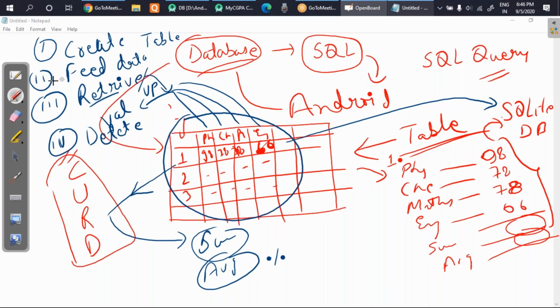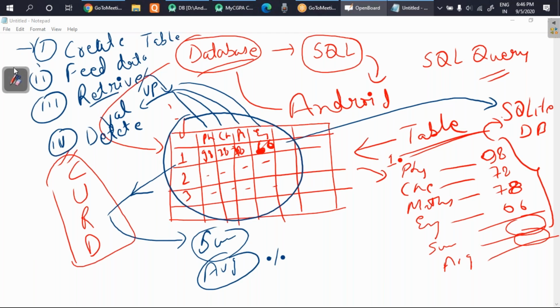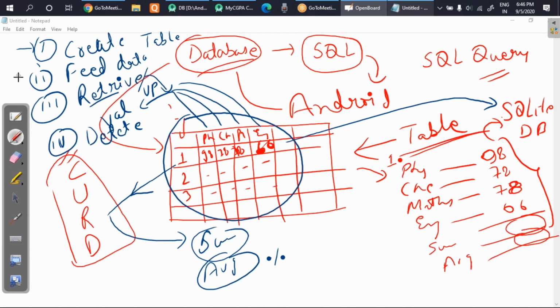Once you know the basics of all these, you can perform any kind of operations. My intention is to teach you the basics of these four steps. So I will take the help of this question itself which you are seeing in front of you, and I will try to do it. Let's see how we can do it.